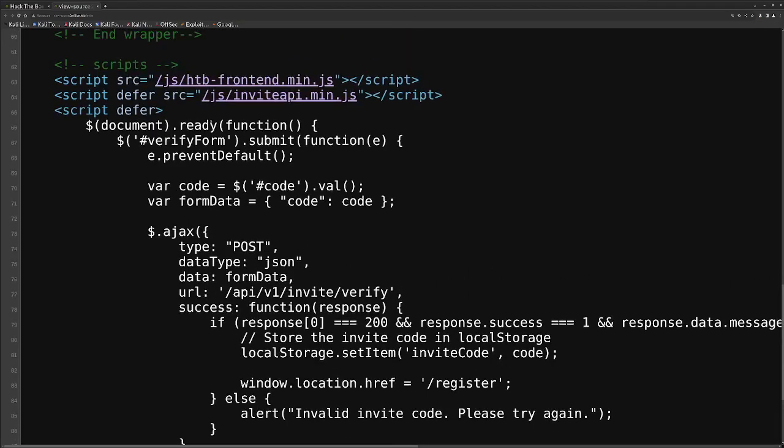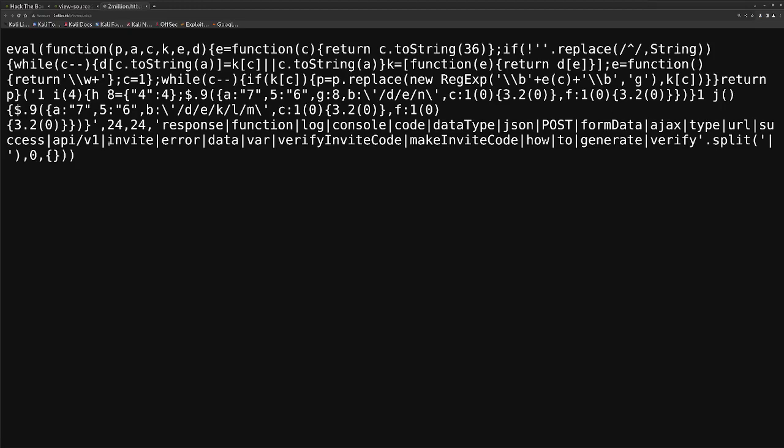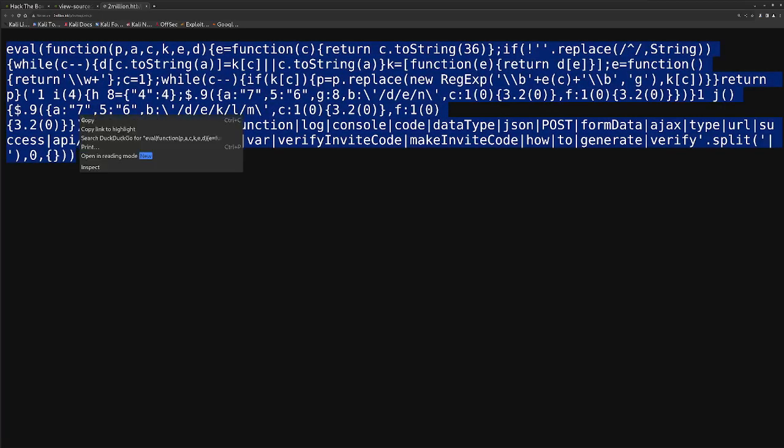There's a script with a source of inviteAPI. It has a post method, response success, and response data. Let's just click on this one. And this seems to be JavaScript, obfuscated JavaScript. So let's copy this.